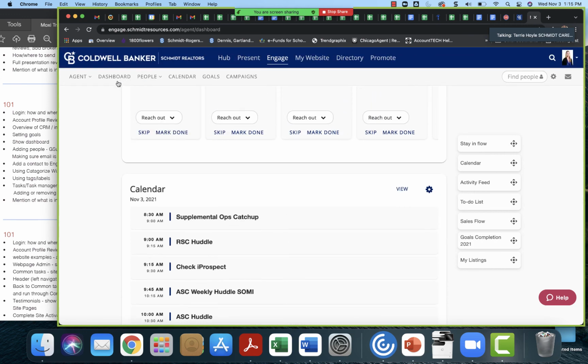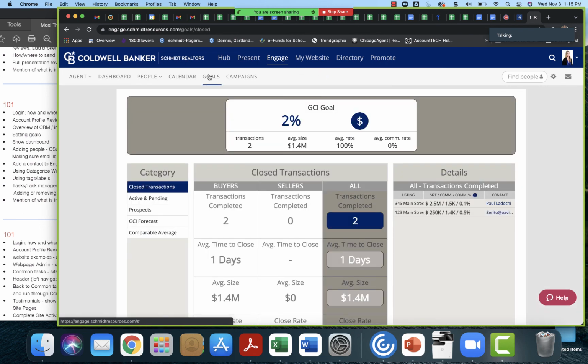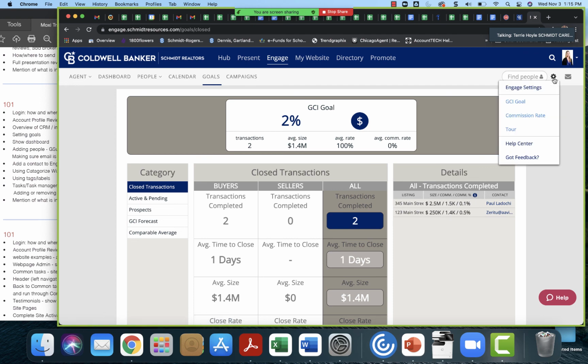To do so, we go from the dashboard over to our goals. And then the first time when you click on that, it's going to pop up a box and let you set your goals. If you've already set it, so you want to go back and change it, tweak it, see what you may have put, you want to click on the cog in the upper right corner and click on GCI goal.